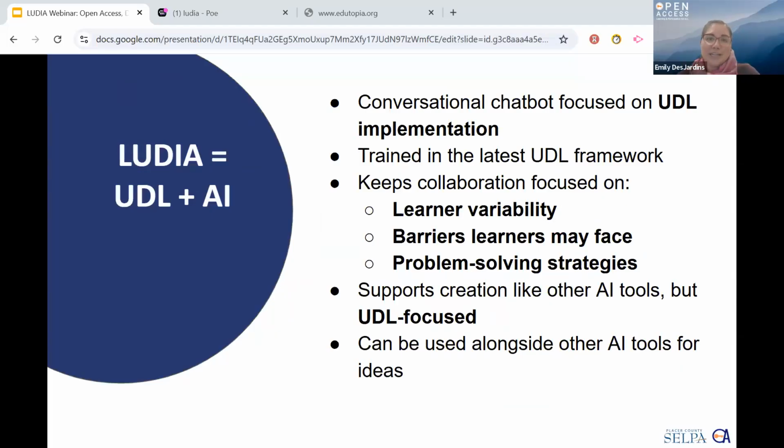So the idea of LUDIA is, and again, the name comes from UDL plus AI, and then they move those letters around. LUDIA is a conversational chatbot that's really focused around universal design for learning implementation. It is trained in the latest UDL framework, and no matter how you ask a question, it's always going to bring its answer back to learner variability, barriers those learners might face, and it's going to help you problem solve strategies and very much connect them to the guidelines itself.